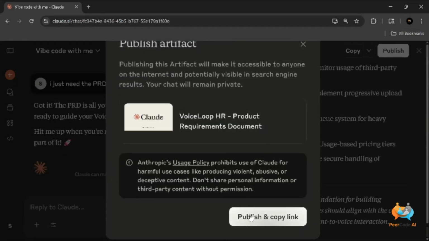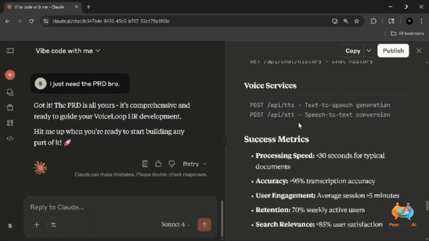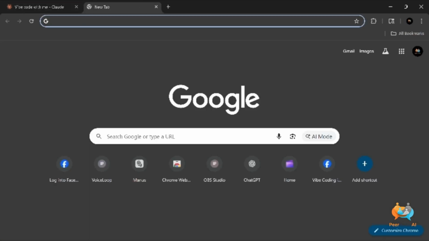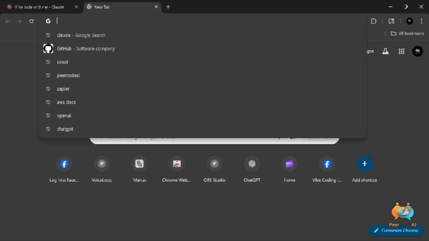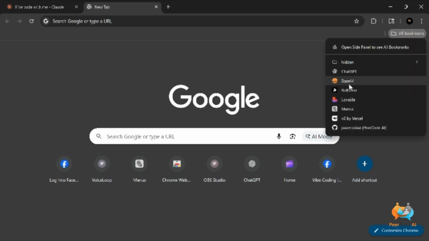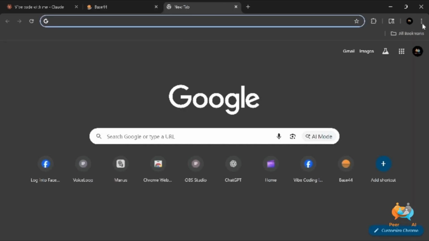All right, and I'm going to save this to the school community. Don't forget to join the school community. It's just PeerLoop HR. No, that's not it. That's PeerCode AI. The project is voice loop HR. So we're all straight on that.